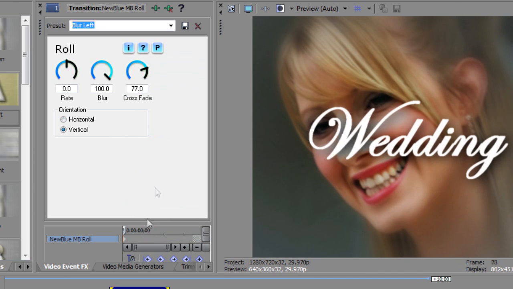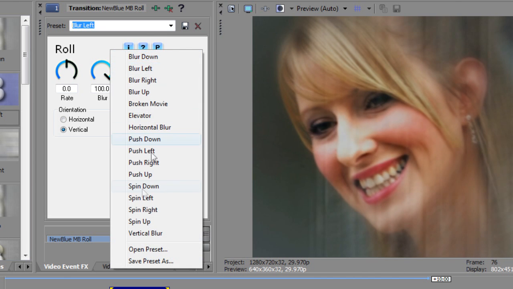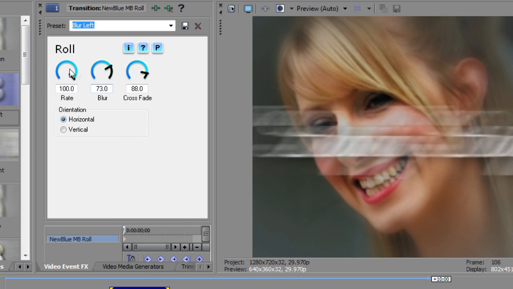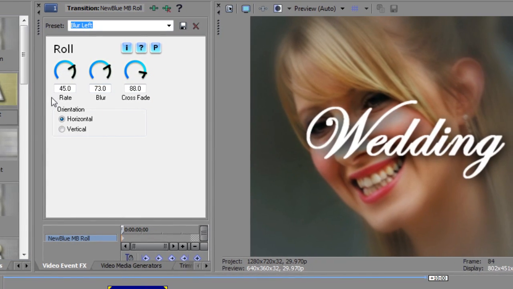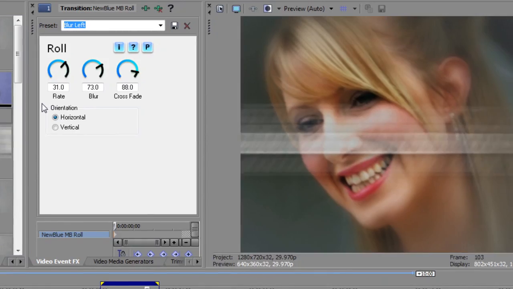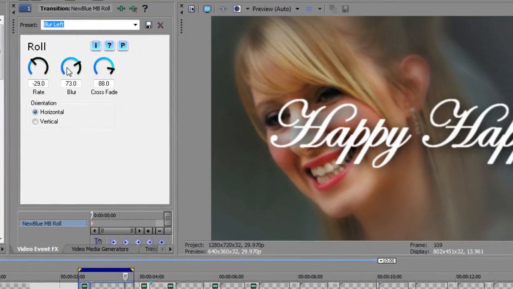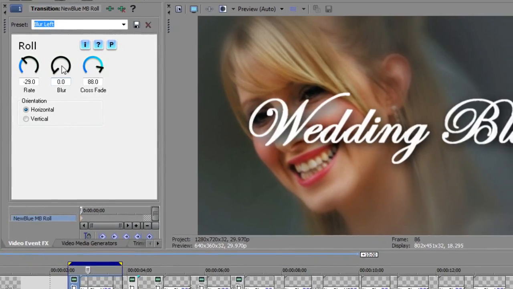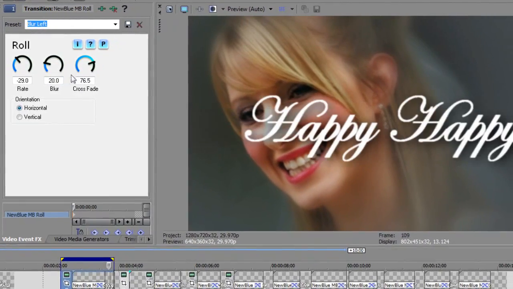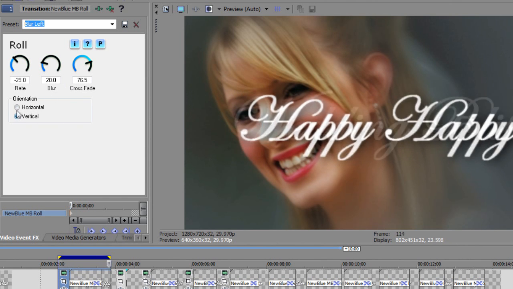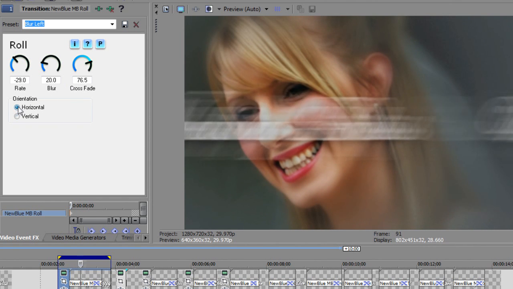Of course, like all NewBlue plugins, it comes with a long list of presets, so we can try different ones until we find the one that's closest to what we want to have. Then we can dial in the parameters until it's just right. So the rate control in roll sets how fast and in which direction it rolls. And the blur control adds a blur streak to the image when it's moving. Crossfade sets the blending of the two images as they roll past. And we can choose, of course, whether this is vertical or horizontal.